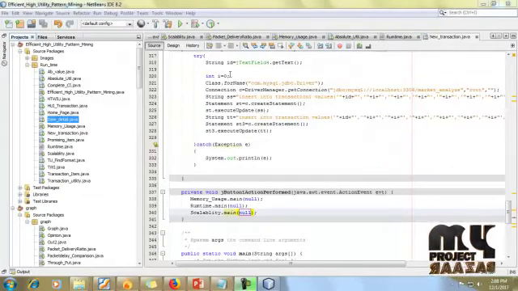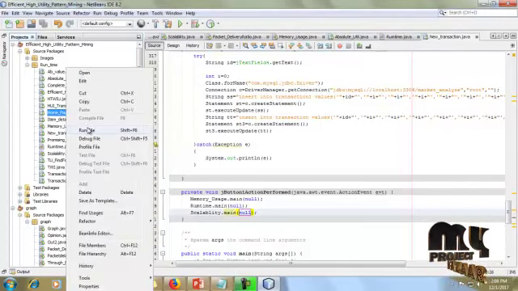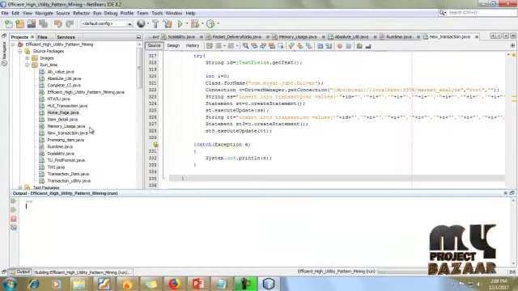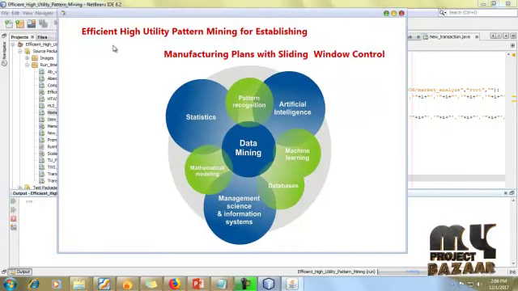So let's see the demo of our process. First of all, we are going to run our homepage.java. Just right click and give run file. Before running, we must turn on our WAMP server. So this is the WAMP server. Just turn on your WAMP server. Efficient High Utility Pattern Mining for Establishing Manufacturing Plants with Sliding Window Control. This is the title of our process. Just click on the image, it will show the next frame.